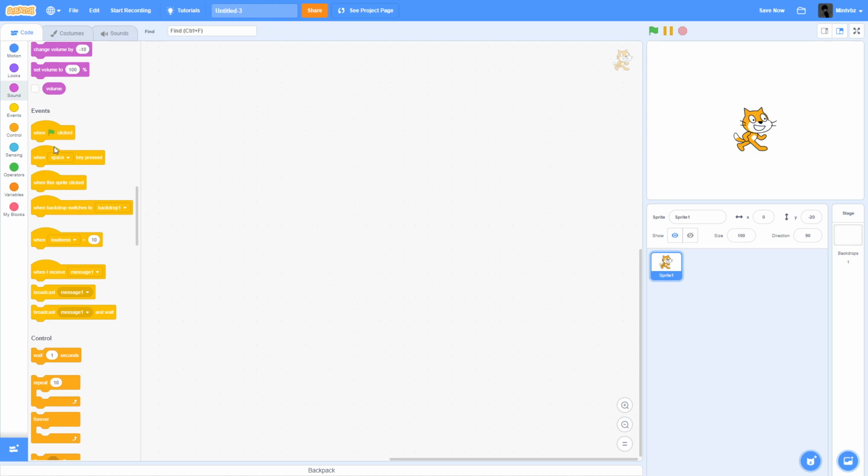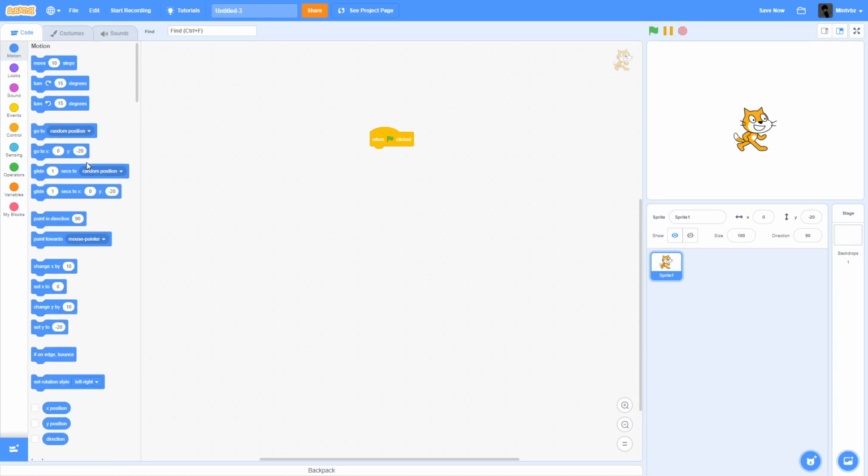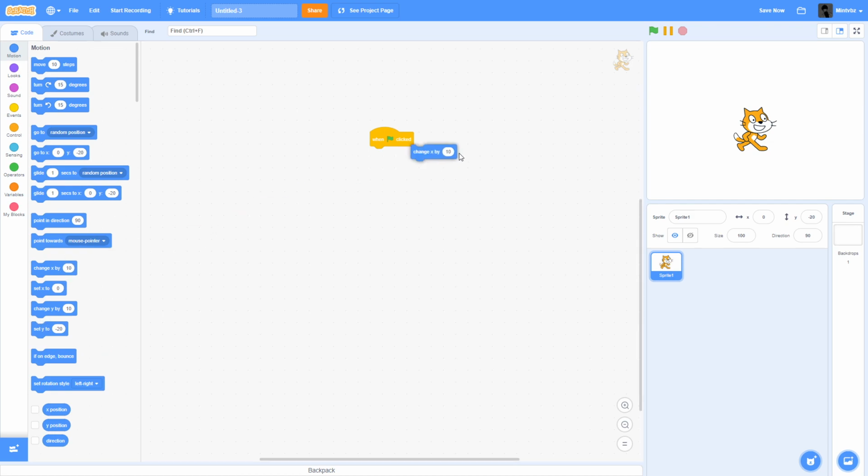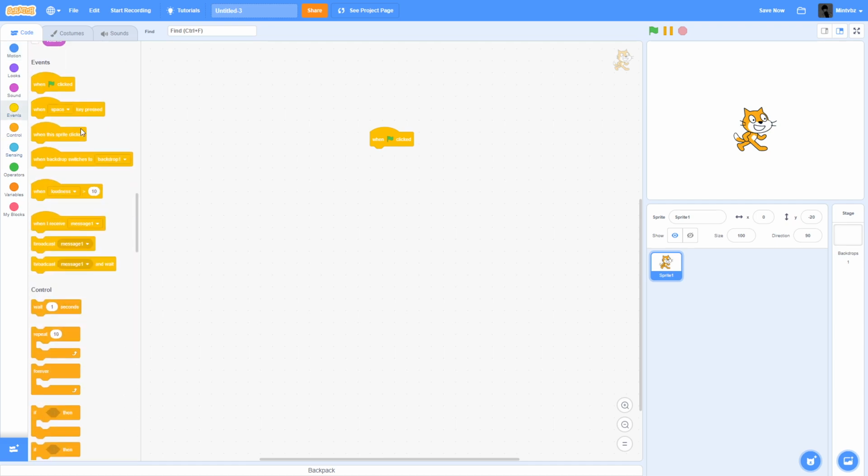So the first event we have is definitely the most obvious. I can probably guarantee that almost everybody has used this one before, when flag is clicked. And really, there's nothing to it. When flag is clicked, this is run, and then you can tell it to do something. So when flag is clicked, I could change X by 10, and it will do that. It runs this whenever the flag is clicked, and so you can tell it to do something in that moment.